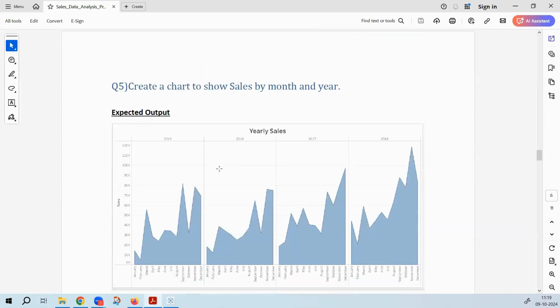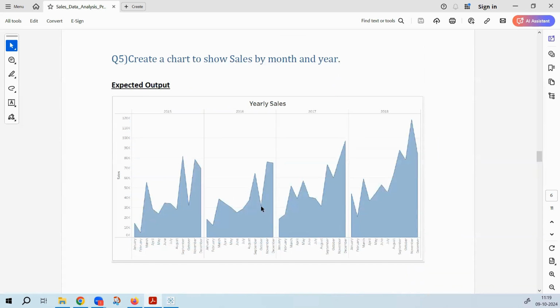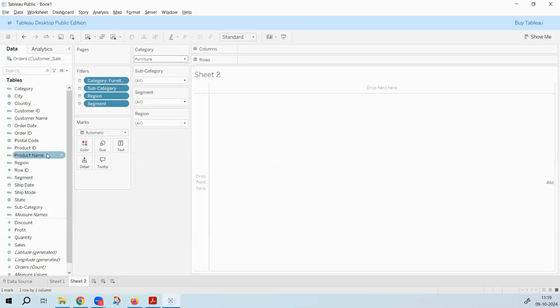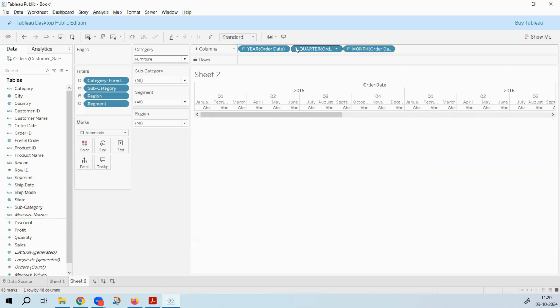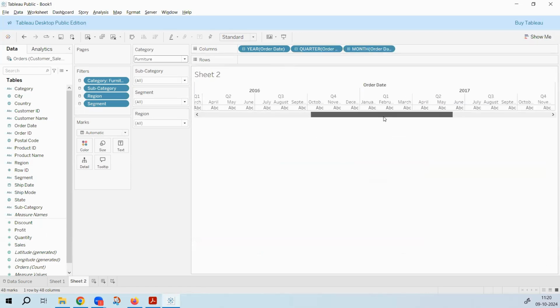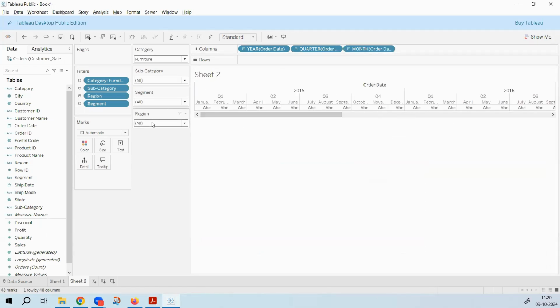Create a chart to show sales by month and year. So this is year one, year two, year three, year four, and we want to show the sales exactly in this manner, sales by month and year. So I have order date that will give me sale year, like order date 2015, 16, 17, 18. Now I want to show sale by month and year. This is quarter, this is month. So this is monthly sales for 4 years. And we need to show sales.